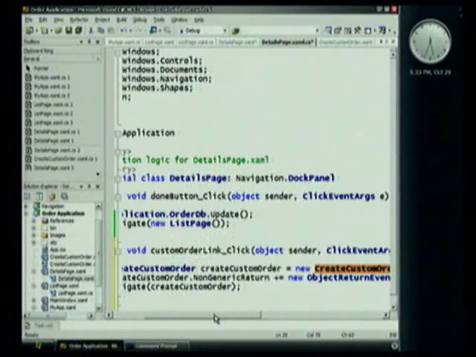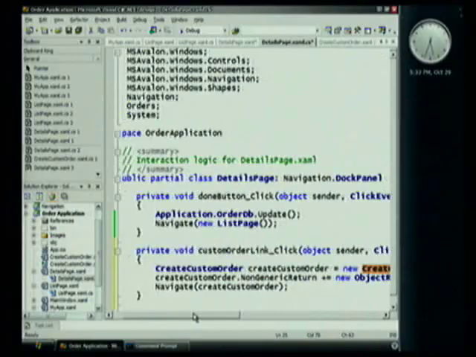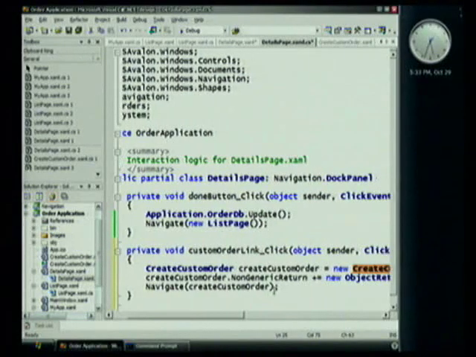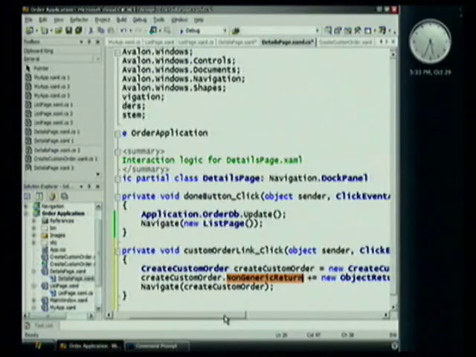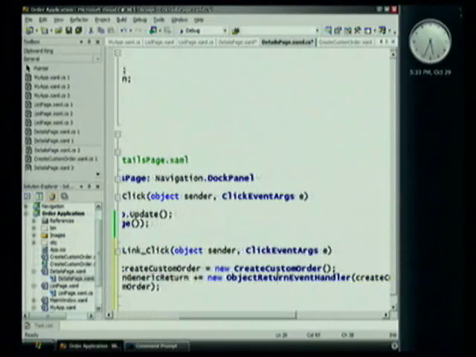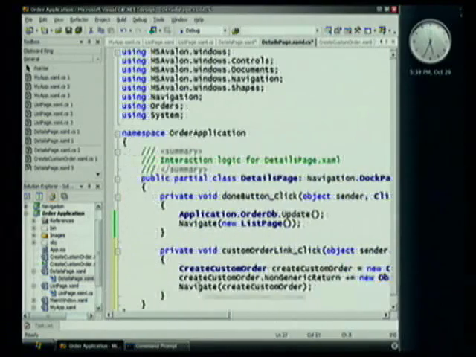So in our click handler on the order page, we're going to instantiate that custom order task. We're going to indicate that we want to be advised when that returns. A page function is actually an asynchronous function, so there's two components. There's the call itself, and you supply a callback that will be invoked when the page function returns. And so here that's done by calling non-generic return. And we define a particular event handler that will be invoked when the page function returns. And then we navigate to this page function like any other page.